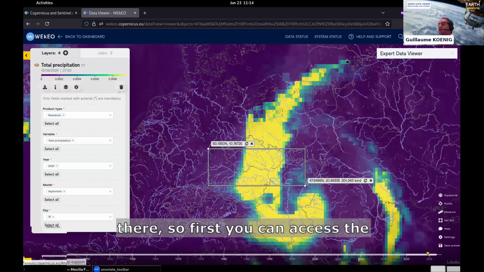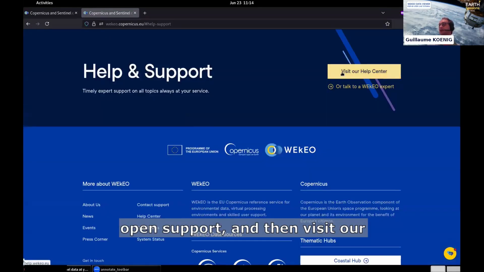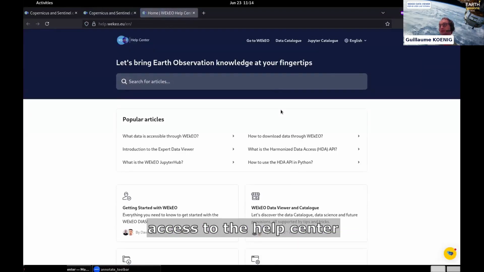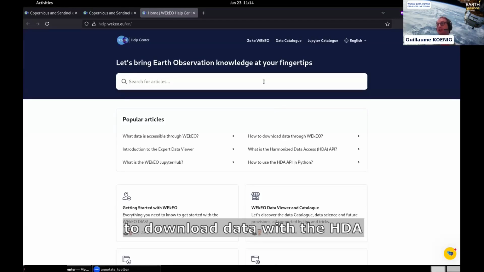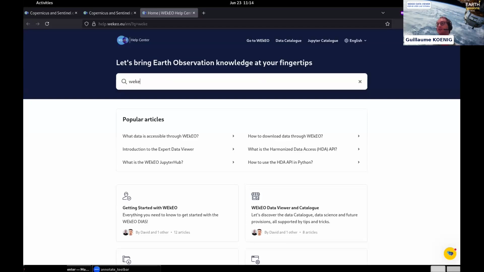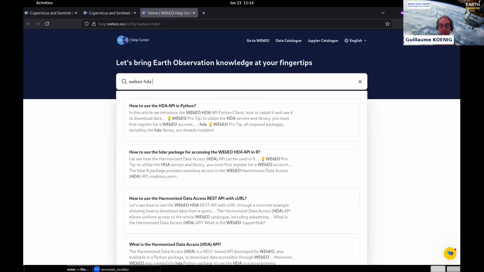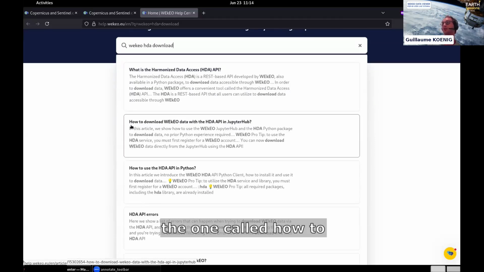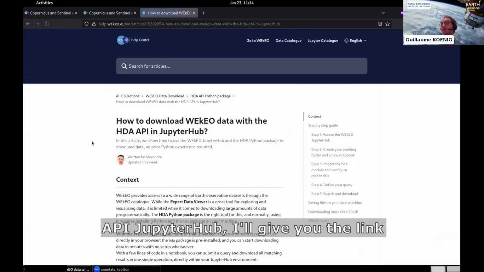So first, you can access the help center by clicking help and support, and then visit our help center. So here you have access to the help center with all the articles. And the article that interests me is how to download data with the HDA. You see that there are different articles. It would be the one called How to Download WEkEO Data with the HDA API in Jupyter. We'll give you the link fast.